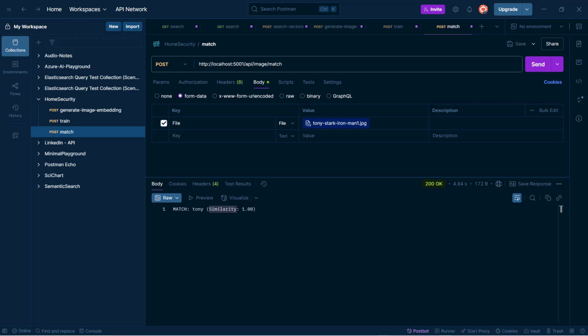In this demo, we've seen how to supply training data using the train endpoint by attaching an image with an associated label. And we've seen how to use the match endpoint to help determine if an incoming image is a close match to any of the training data.